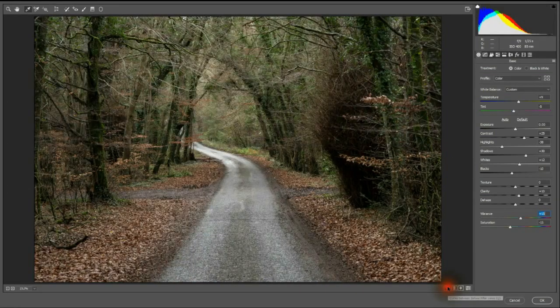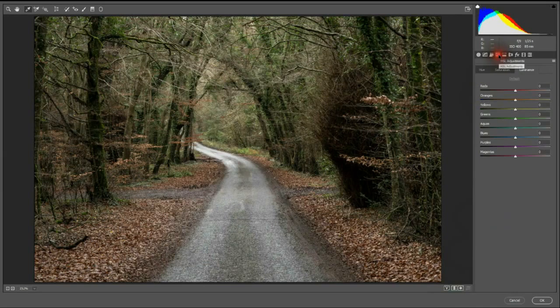Okay, so now I want to start making some changes to the colors. So we're going to come to our HSL adjustment, and I'm going to have a look at the oranges and the reds. So this is taken quite recently, late autumn here, early winter.